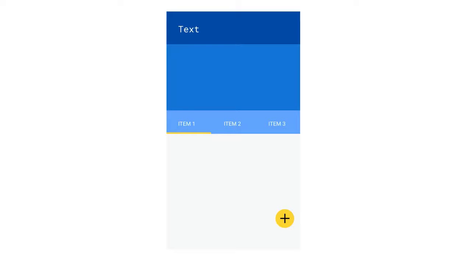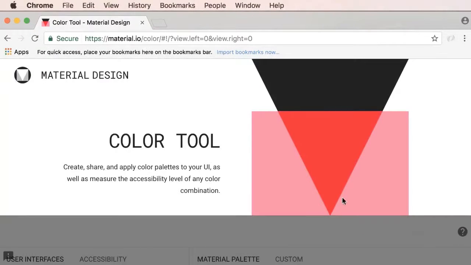Now, earlier in this section, we imported a pre-built theme, but we can also create a custom theme that gives a unique character to our application. If you want to design a custom theme, the first step is to use the color tool on Material website. So head over to material.io/color. This is our color tool.